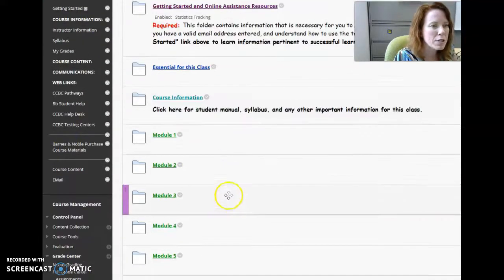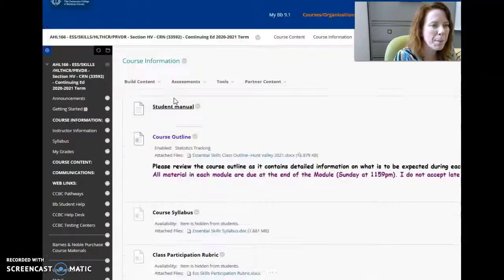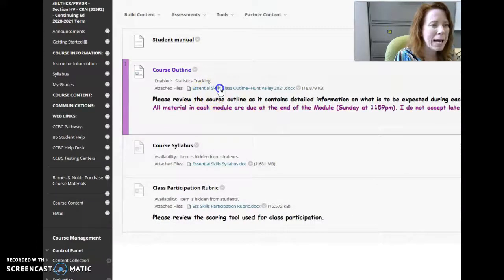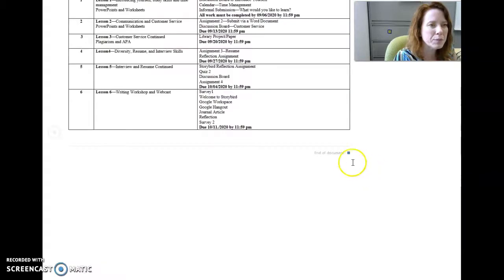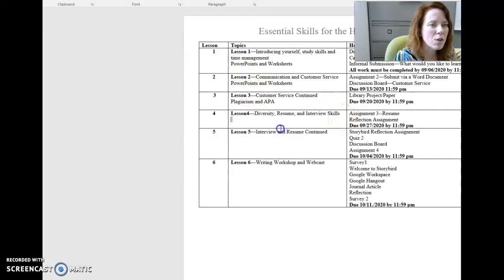Okay, we'll go back to course content, and here's some course information. Here's the course outline, which shows you when everything is due. Classes started today, and it will tell you when lesson 1 is due, which will be next Sunday, and everything is due Sunday by midnight.